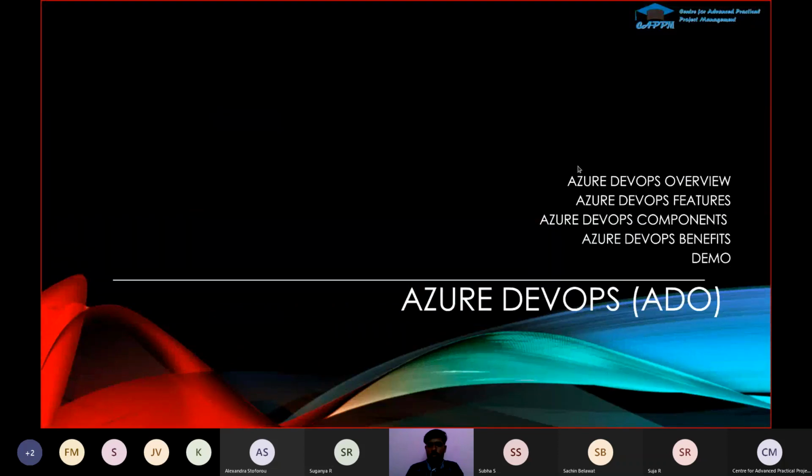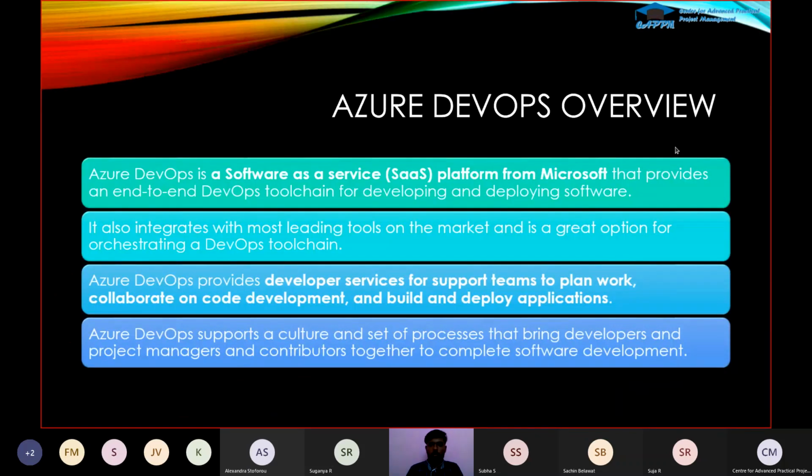And these are the topics covered in this webinar: Azure DevOps Overview, Azure DevOps features, and then components and benefits of Azure DevOps. And finally, we are going to see the product demo. For the first one, we are going to see the Azure DevOps Overview.